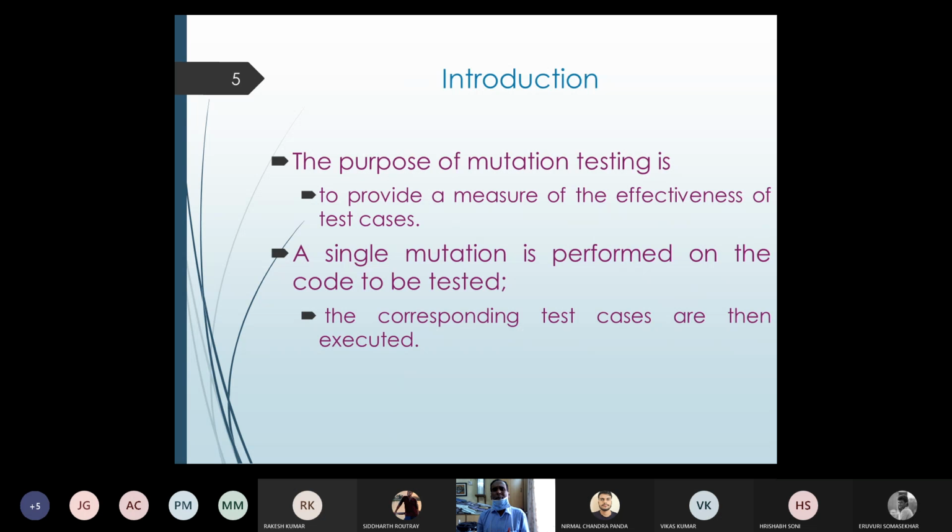What is the purpose of mutation testing? This also we have discussed in our theory class. The purpose of mutation testing is to provide a measure of the effectiveness of the test cases. How to measure the effectiveness of your test cases? Your test cases detect how many errors? How to measure that? So through mutation testing.